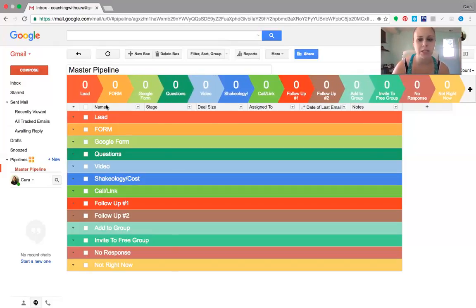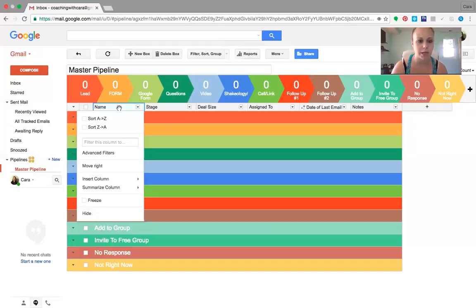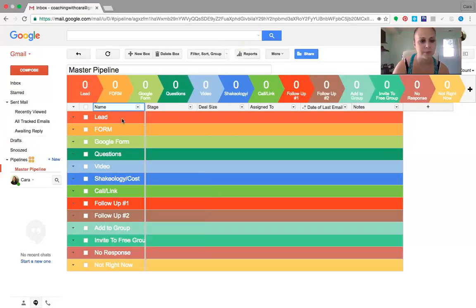Now I'm going to change these boxes up top. I keep Name the same. The other thing I always do is hit Control and click on it to freeze the name column so I can go back and forth.